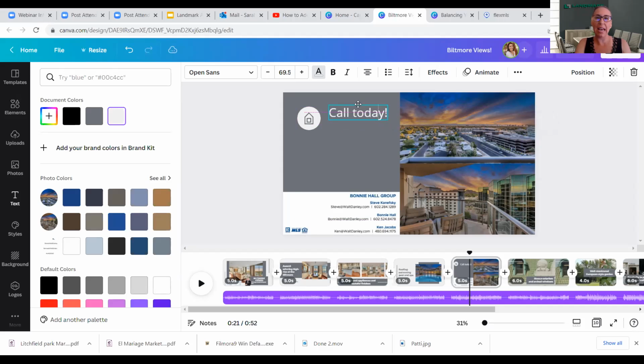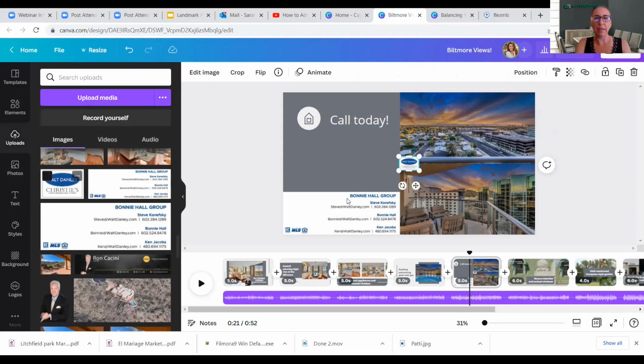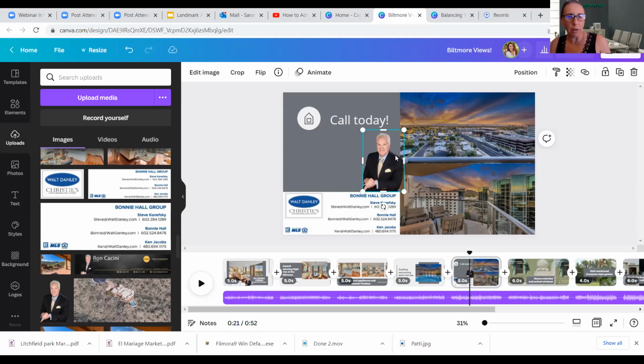All right, call today. Let's go ahead, slap that realtor logo in there, brokerage logo. Obviously, you guys can get a lot more creative than I am right now in regards to how I'm doing the logos and whatnot. And then here we go. We'll throw our headshot on here as well. And basically, boom.